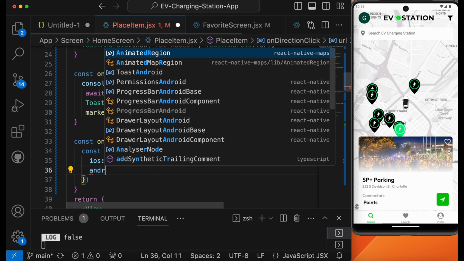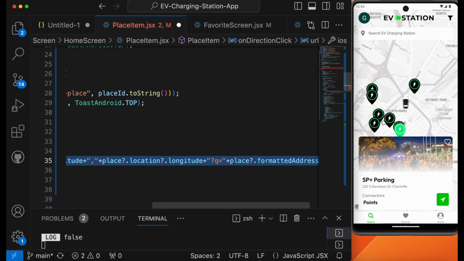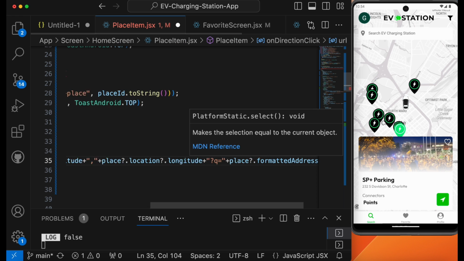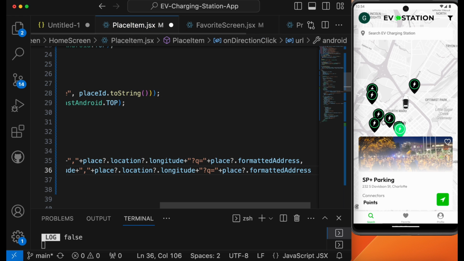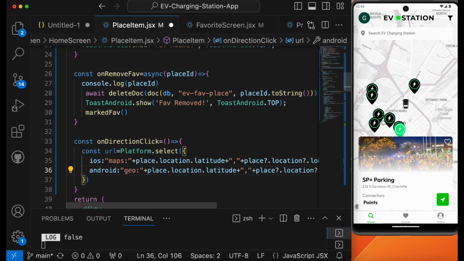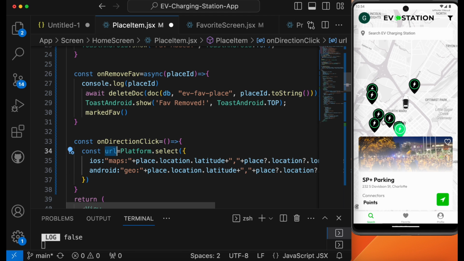Android device. So Android, okay, and instead of maps we are going to show geo. Okay, and that's the only difference. Obviously everything will be as it is, so let's copy everything and let me paste it here like this. Okay, perfect, and let's give comma at the end, and now we have the proper URL.